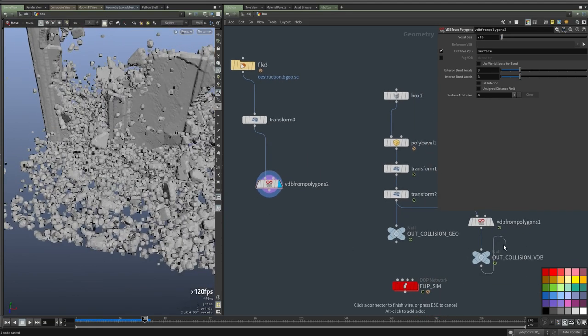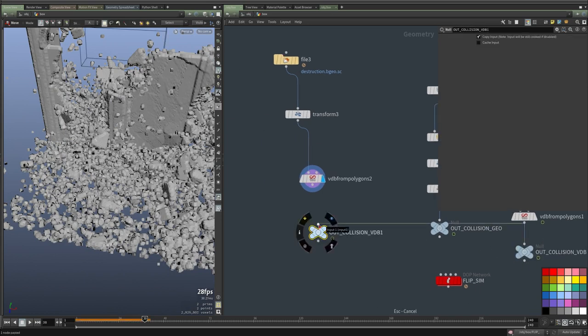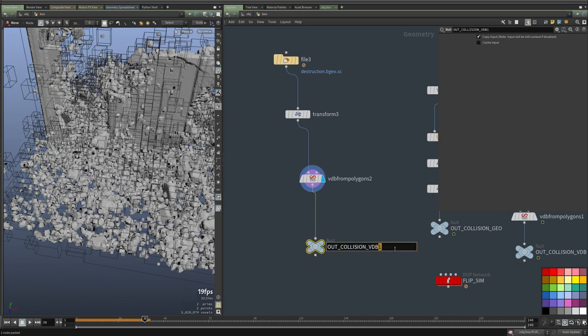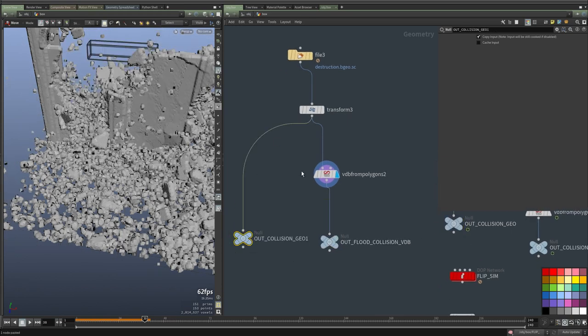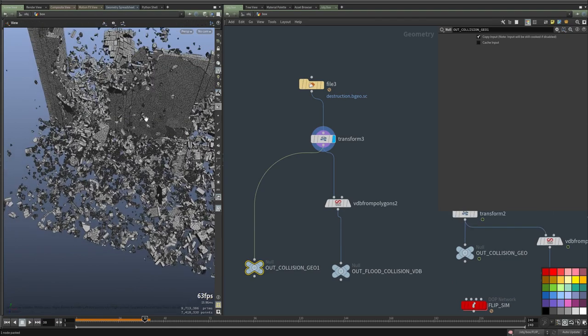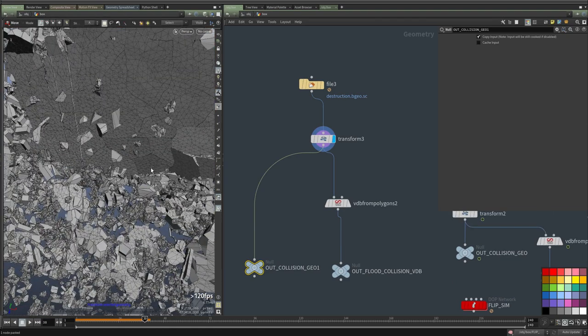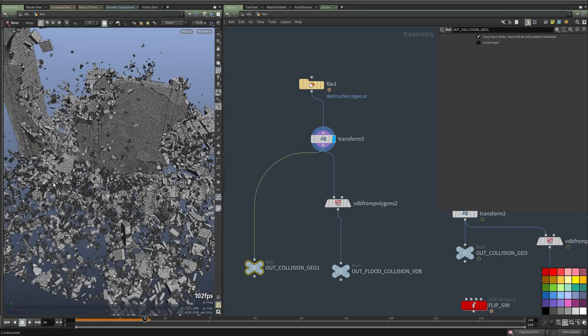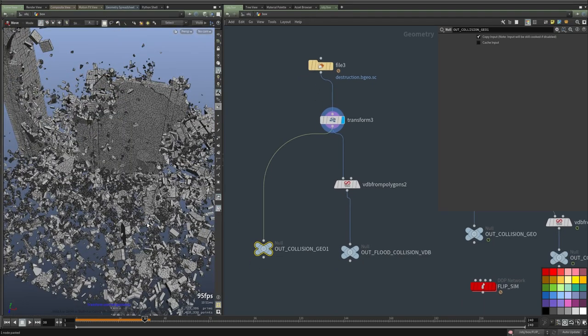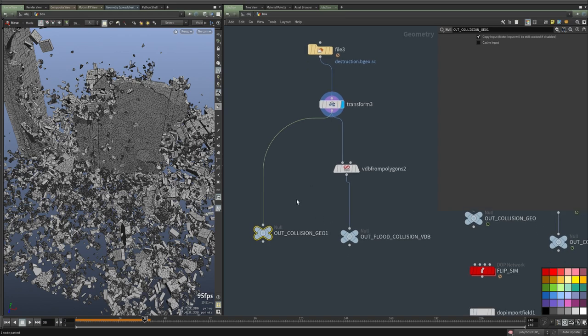Okay, so I'm gonna call this out flood collision VDB, and this is going to be the geo. And when it comes to DOPs, the lighter the geometry, the better. If we can create a cleaner geometry out of this, the cleanest we can get with the least amount of points, the happier DOPs is going to be.